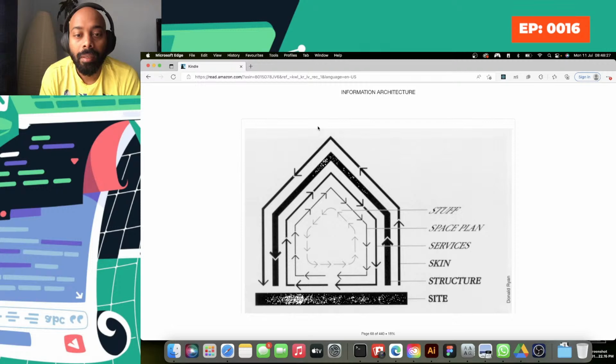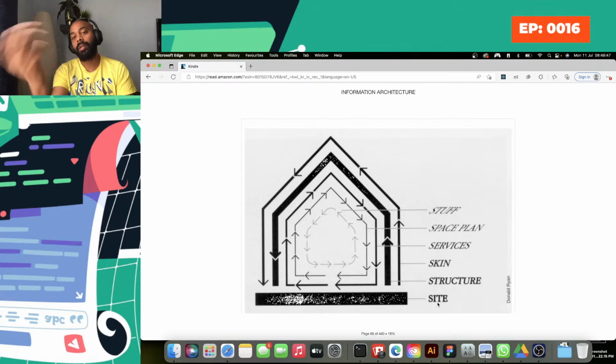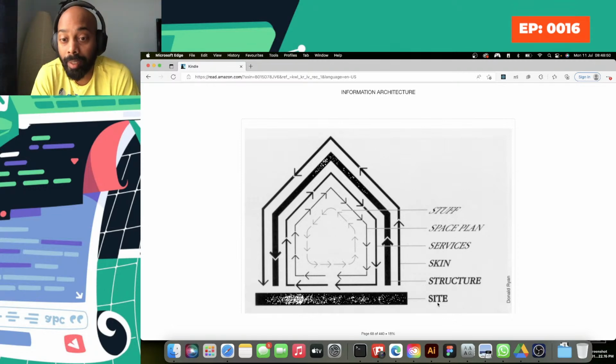And basically, this is ordered from top to bottom in terms of how often something changes. So the most frequently changing things are at the top, and the least frequently changing stuff is at the bottom. I'll try to quickly explain what that means. By site, he means the piece of land where the building exists, and that doesn't change much.